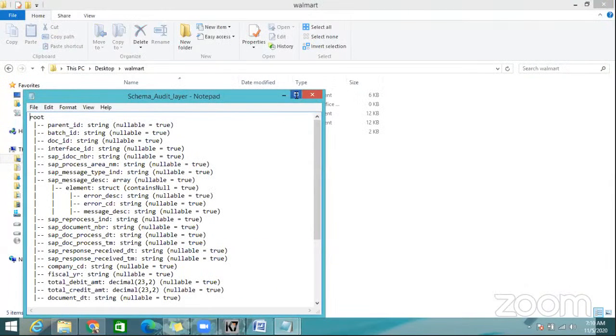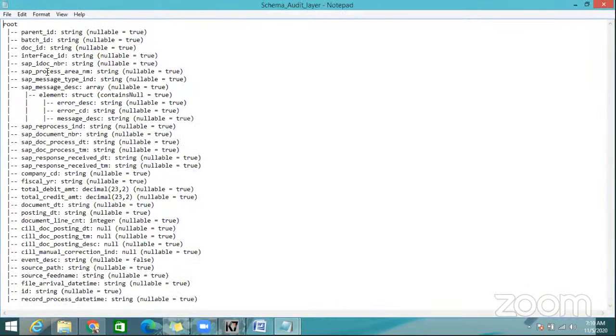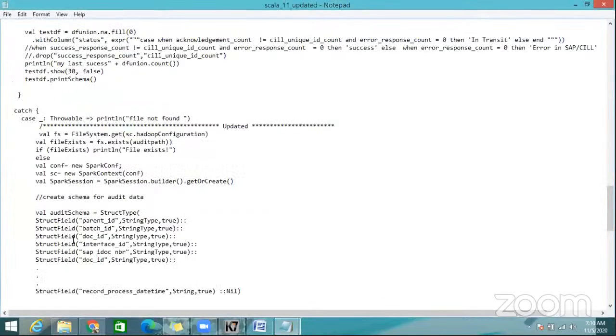For this schema, you need to create a data frame with struct type. You can see here there is nested data also, so you need to create the schema like this. You can see here StructField parent ID, StructField batch ID. I told you, right? If it is a string and whether it is nullable true, all those things. So you need to create a struct type.